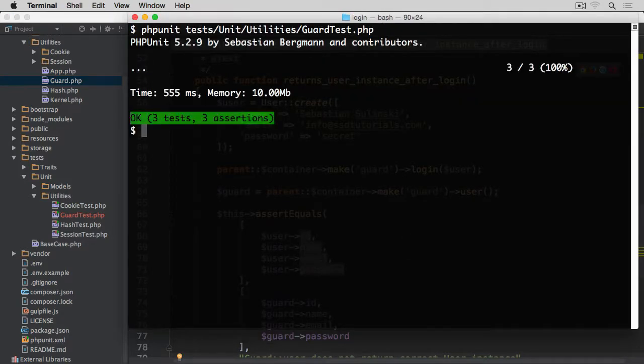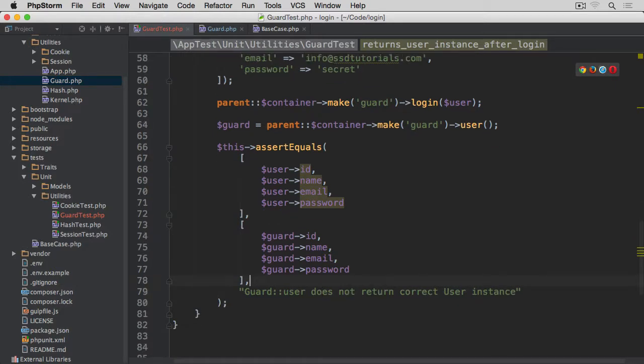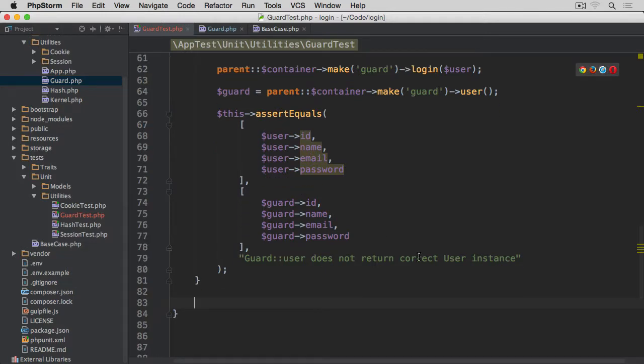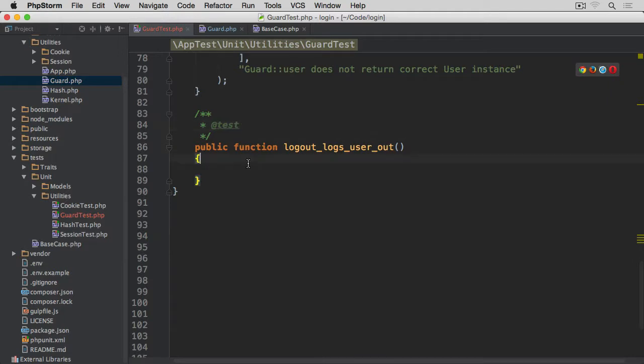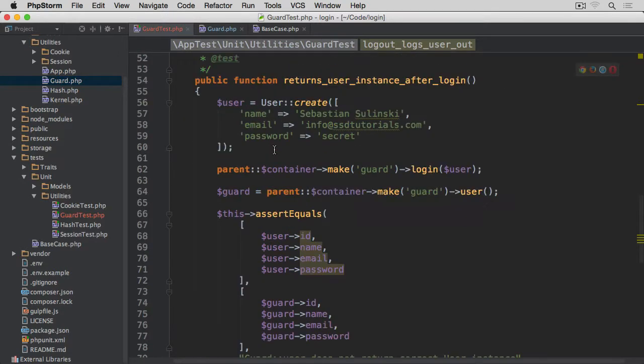There we go. And we've got three tests, three assertions, which means they are all passing. Great. So the next method and the last test of this class is going to check whether the user has been logged out. So public function logout logs user out. And let's make it a test again, and scroll up so we can actually see what we're doing. And we start again with the same thing. So let's just copy this stuff.